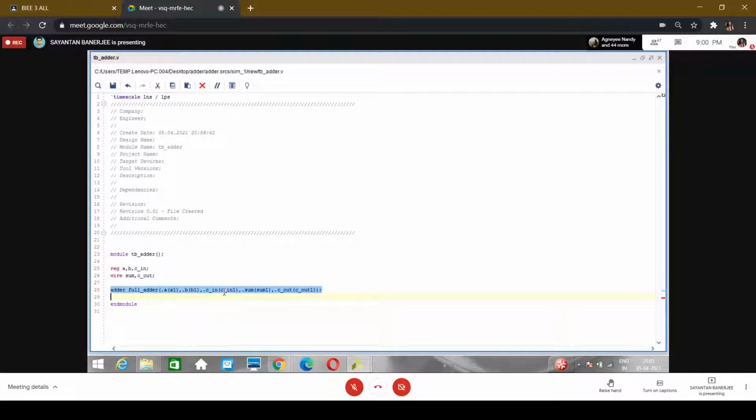First, I'm specifying the inputs are register. Register actually stores the value. Okay, and wires continuously change the value.